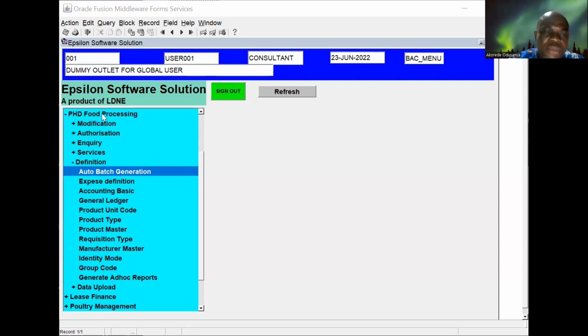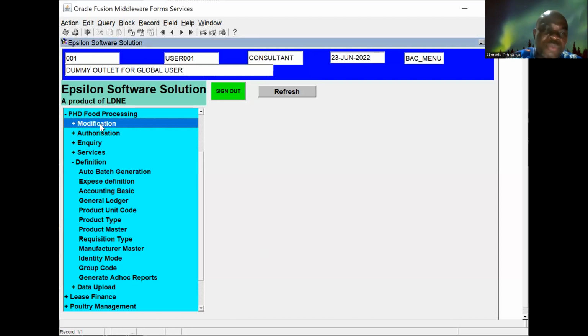Manufacturing process solution. We have definition of one of the parameters that we're going to be using, and that's what we have on the screen now. Under this submodule called definition, most of the items defined here can be modified under the submodule called modification. And for any of these modules that require dual authorization, do authorization under this authorization module.